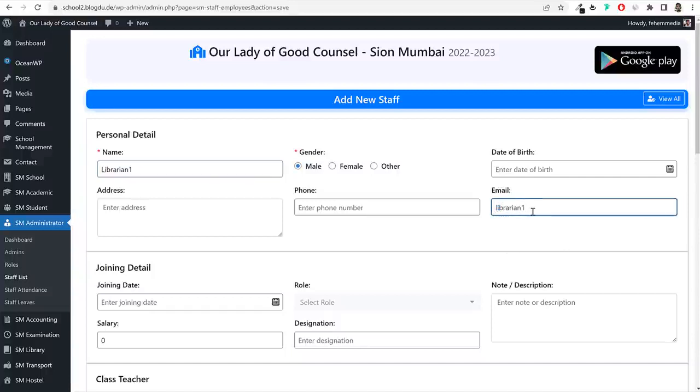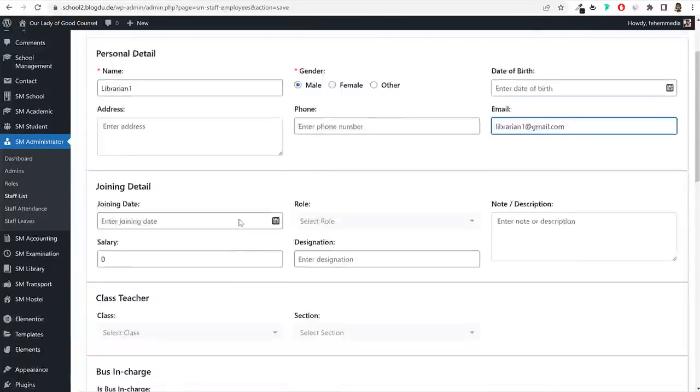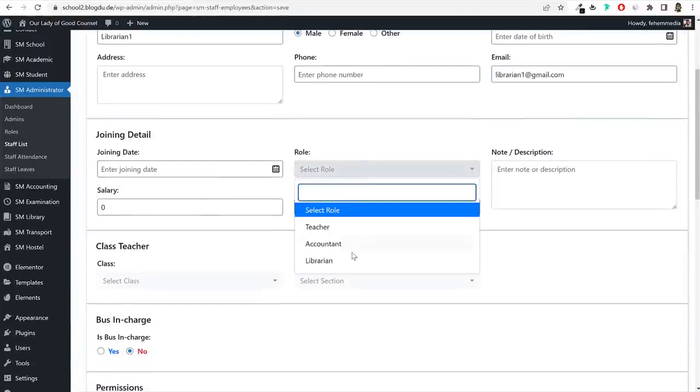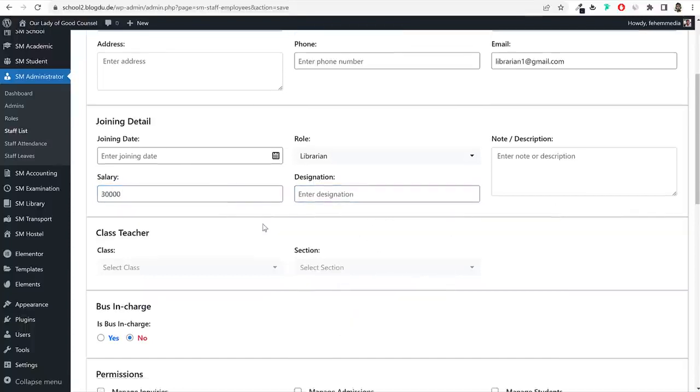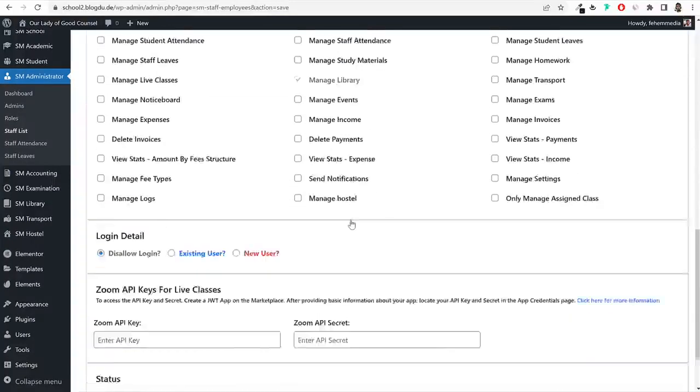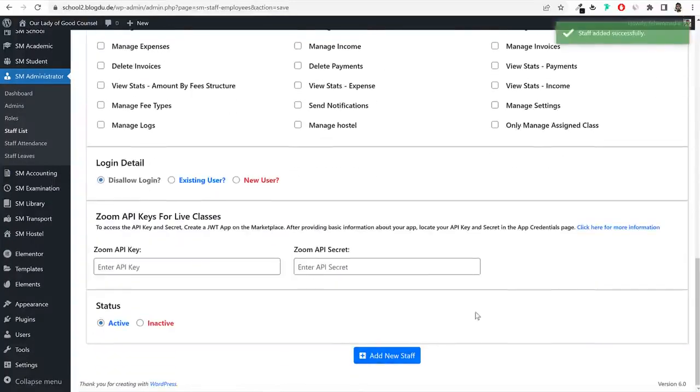Okay, add Gmail. Again, we can go ahead and add all these details and make sure under role, librarian is selected. Rest everything, salary also, maybe let's select 30,000. Okay, designation, everything can be added. Now go ahead and click on add new staff.